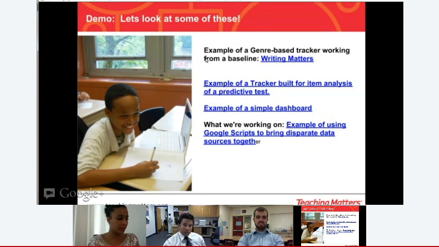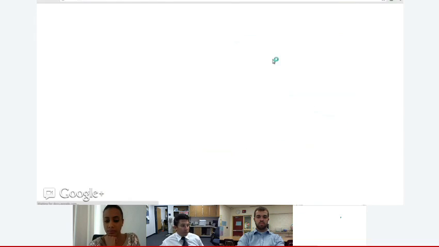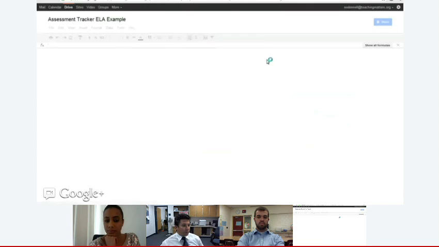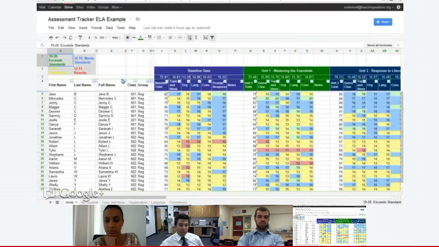So I've got a few examples here. This first one is a tracker we created for a genre-based ELA unit in middle school. The curriculum is called Writing Matters. It has 7 genre-based units, and it's most appropriate for 7th through 9th grade. And this is what it looks like.